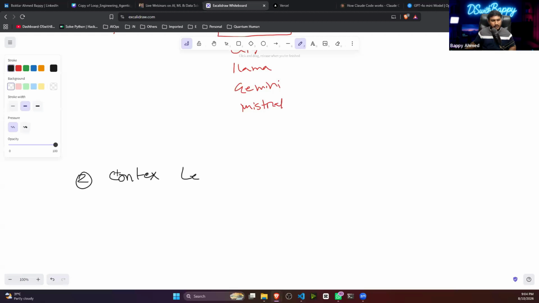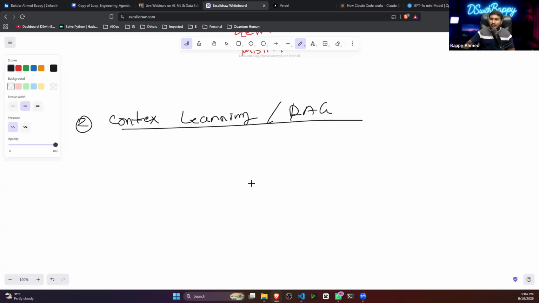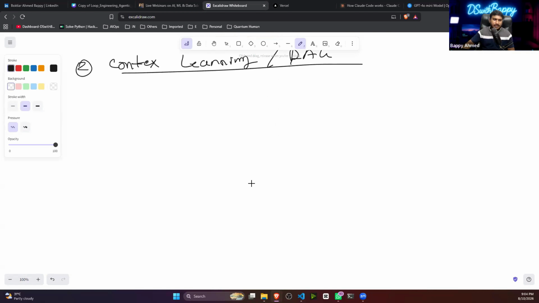Context learning or context engineering, we also call it RAG. That means retrieval augmented generation. I think you already know about this RAG, right? We call it context learning as well. So in context learning, what happens? Let's say you have your large language model, LLM.